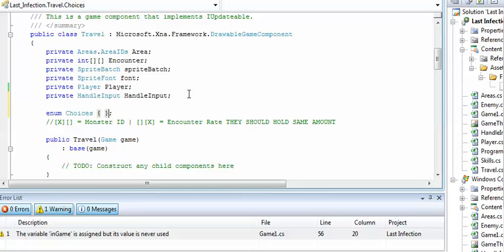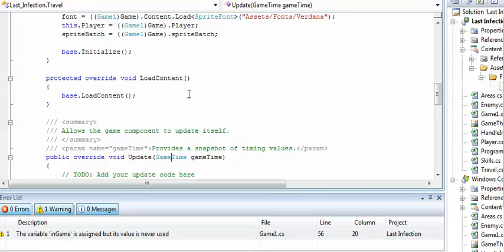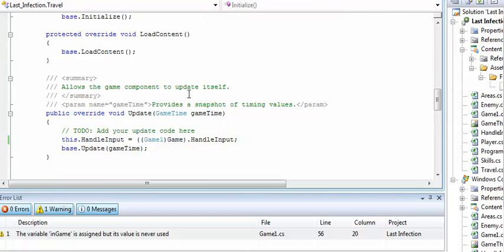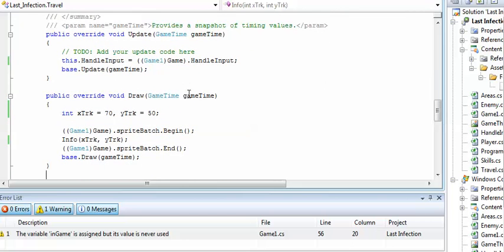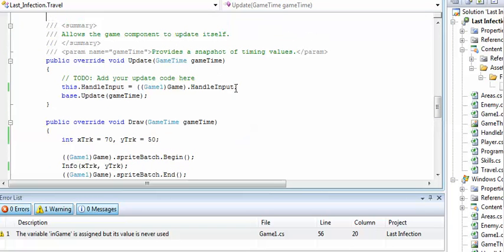So I'm going to have scavenge. For now, I'll just have these two. And I should probably stop with all the global variables. It shouldn't be in draw. I'm going to have it in here.